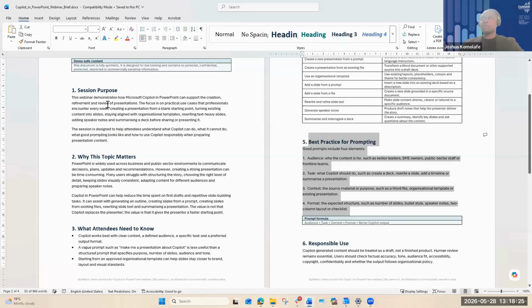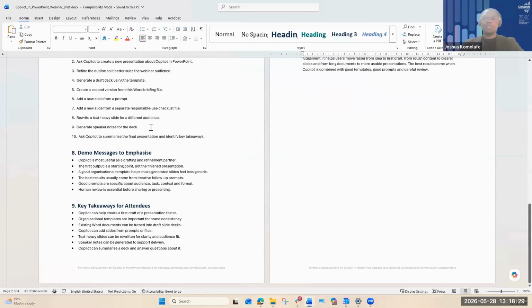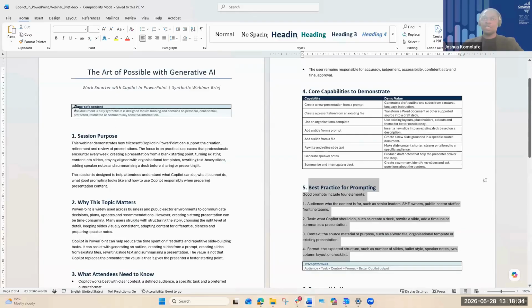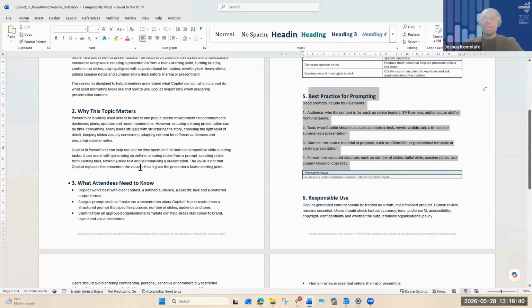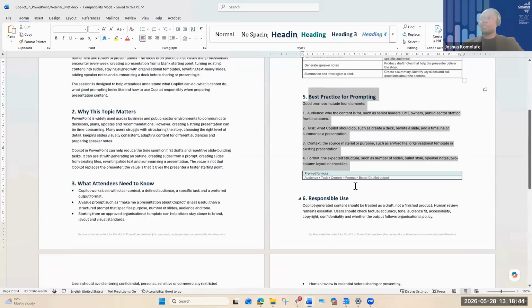Was this one. So this was our original source document that I attached for it to use in creating the slide. So in this, I had the section purpose, why this topic matters, what attendees need to know, core capabilities, and the rest of them.